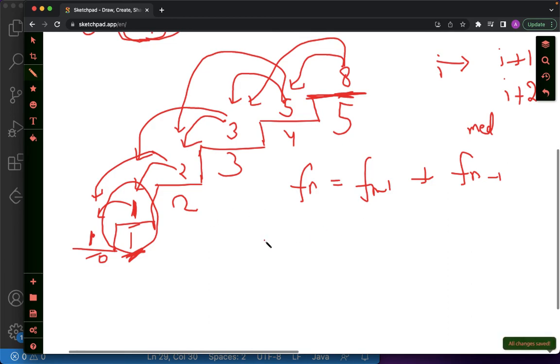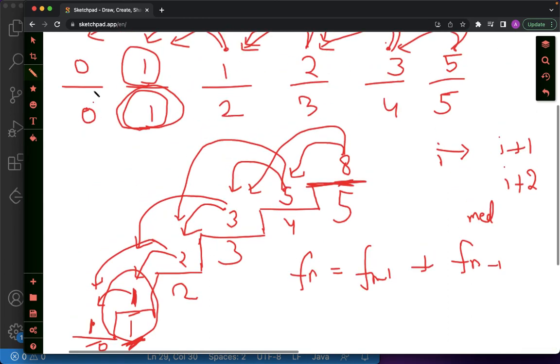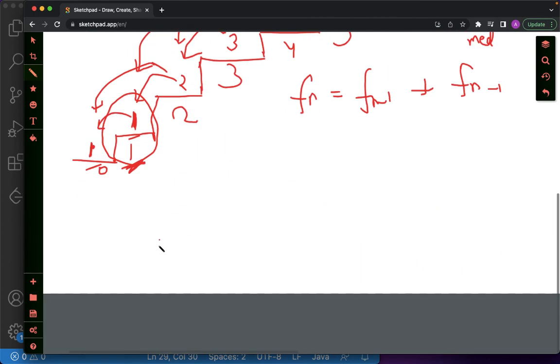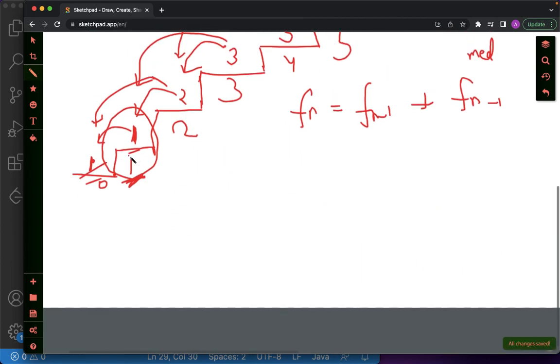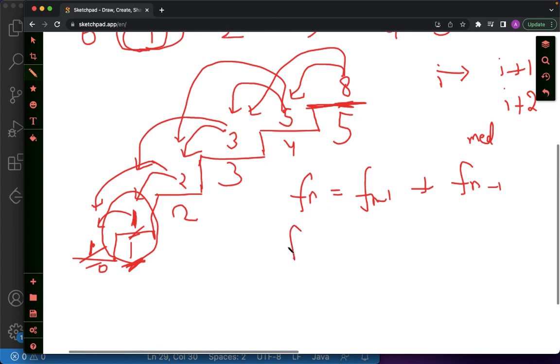And another difference is the base case. Here we can see the base case for 0 is 0 and 1 is 1. Here we can see the base case for 0 is 1 and 1 is 1, right? So I'm going to say f of 0 is equal to f of 1 is equal to 1.